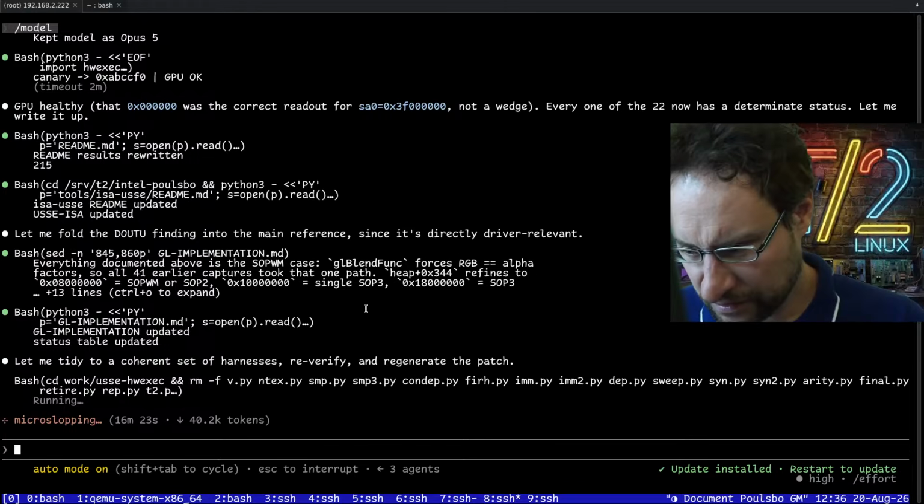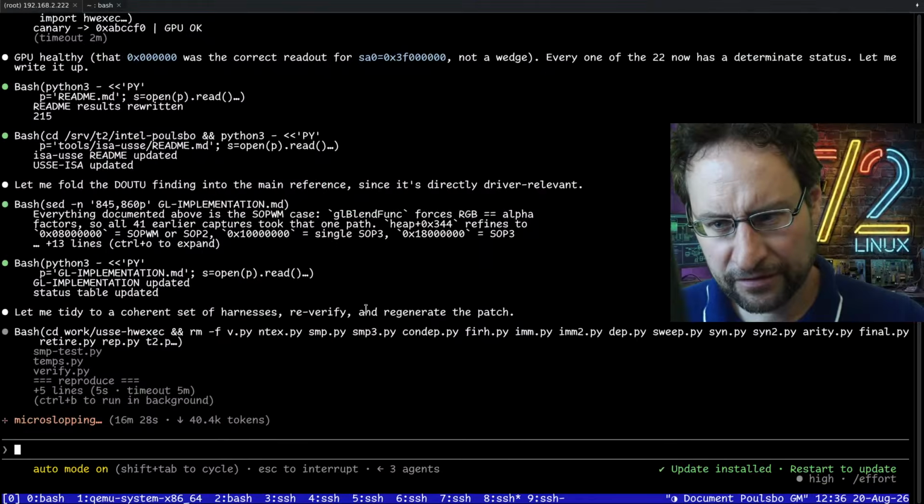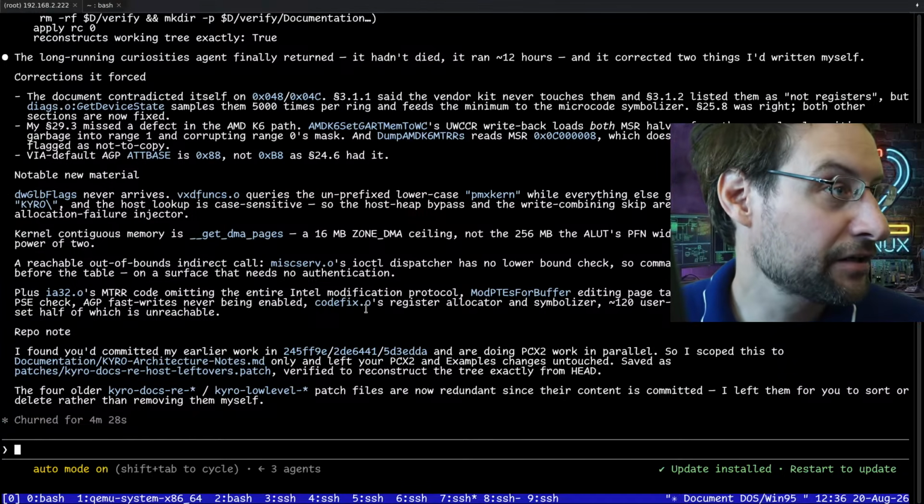Tidy the current set of files, verify, regenerate. Now these things, blend bits. I guess we are then mostly done, right?